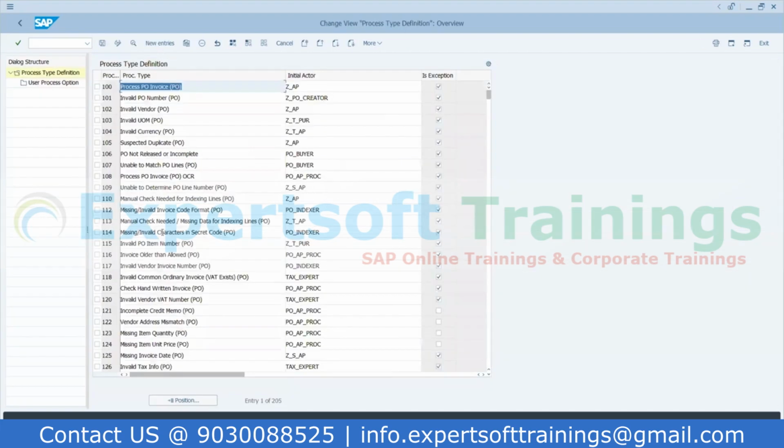So whenever we are creating the process type, we are assigning the buttons also, for whoever is the initial actor. For example, it is stuck in the suspected duplicate, stuck to this particular role, Z underscore AP. So what buttons can be visible to this particular user, that setting we do here.